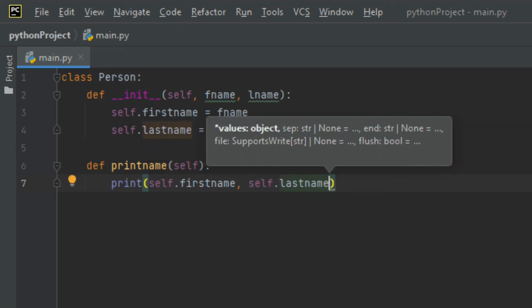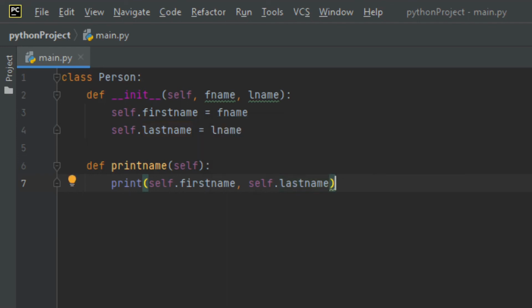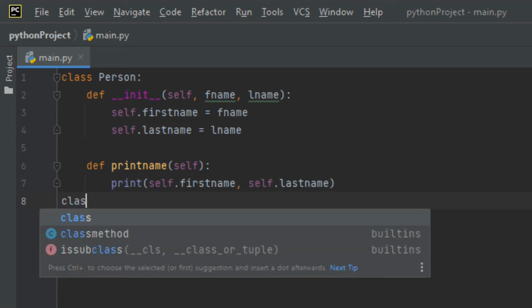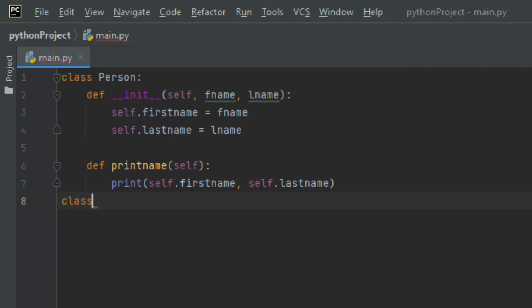Yeah. And now, guys, I want us to create this child class. So first of all, remove the indentation. Then let me say class Student, right? Remember, I'm just repeating this stuff for you to understand.